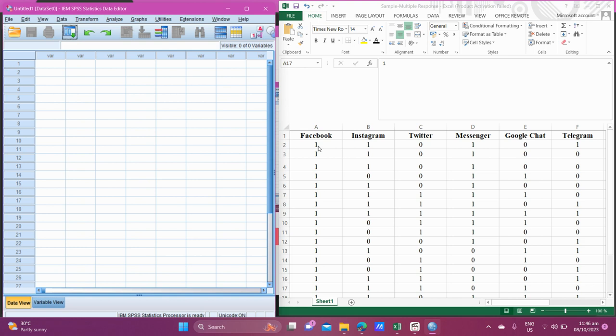used social media applications, and these include Facebook, Instagram, Twitter, Messenger, Google Chat, and Telegram. Based on the responses of the respondents, I provided 1 if they chose Facebook, Instagram, Twitter, Messenger, Google Chat, or Telegram, and 0 if they did not choose any of these social media applications.